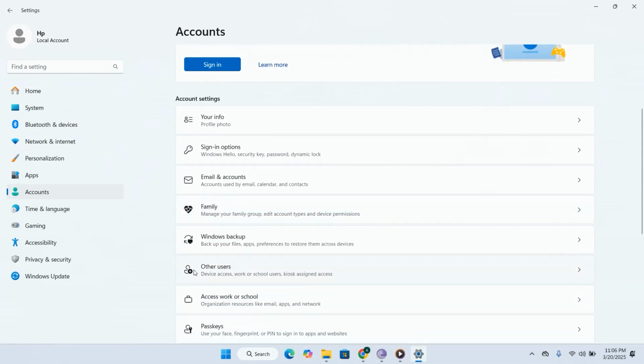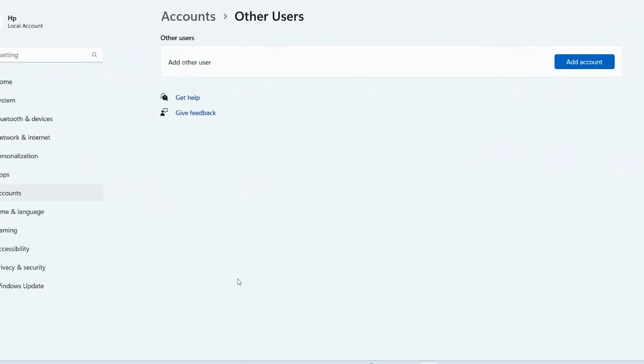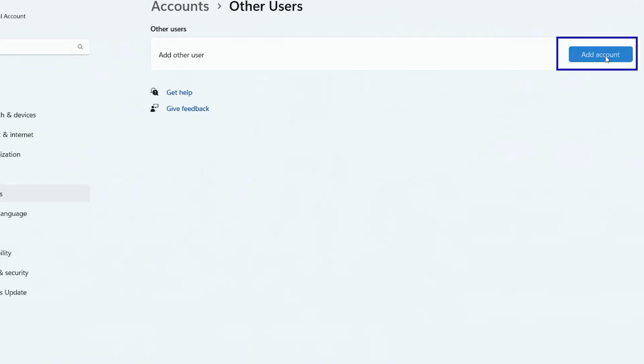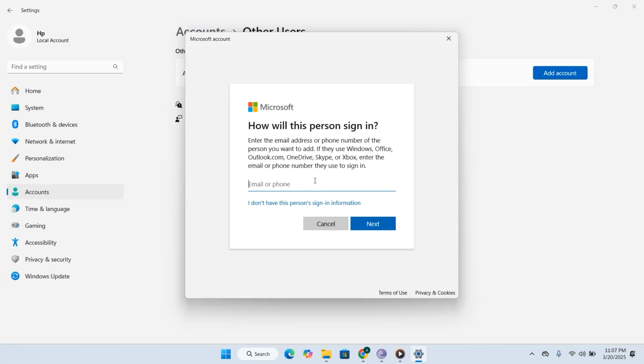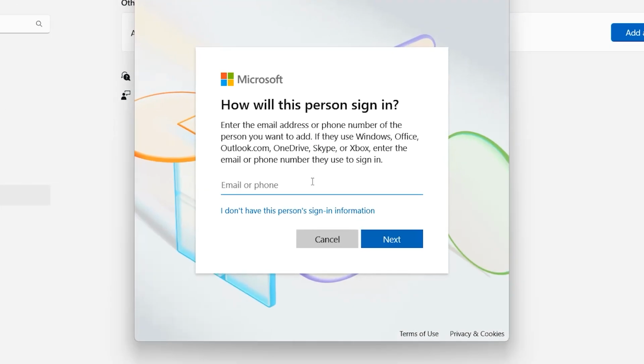Now, scroll down to look for the option of Other Users, and click on it. Over here, click the Add Account button. At this point, Windows will ask you to enter an email or phone number for the new user. If the person has a Microsoft account, go ahead and enter their details.